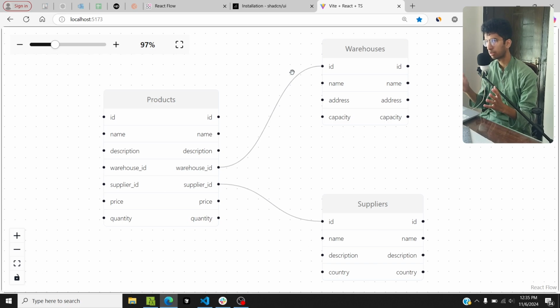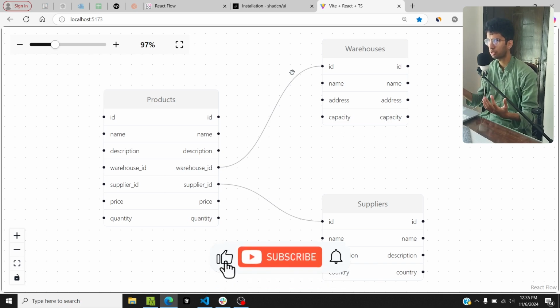The React Flow team has just introduced React Flow components. As we know, there are a lot of components which are being used by a lot of different projects and different teams, and they're common.